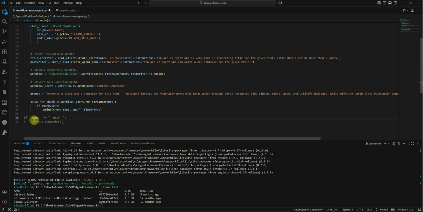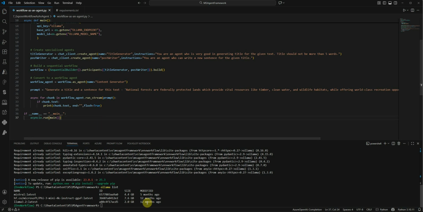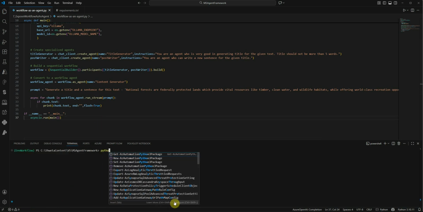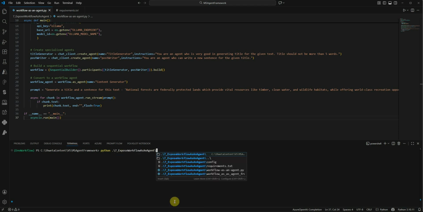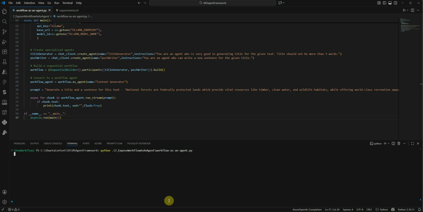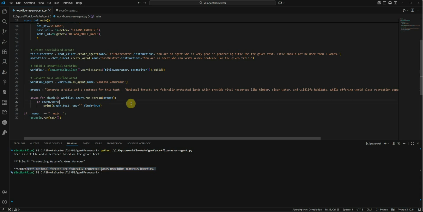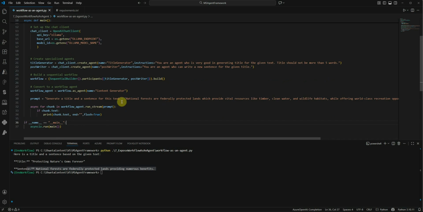We are almost done. Let me quickly run it once and see if everything is set up correctly. So I would say Python. Let's see what it gets for us. So now it is building the workflow, and once the workflow is ready, it will go ahead and convert it to the agent. Now you can see how nicely we have received the output. So here is the title and a sentence based on a given text. The title is protecting nature's gems forever, and this would be the sentence, the one-liner sentence which we asked for. And if you look at these lines, they are related to national forest and greenery and natural resources.